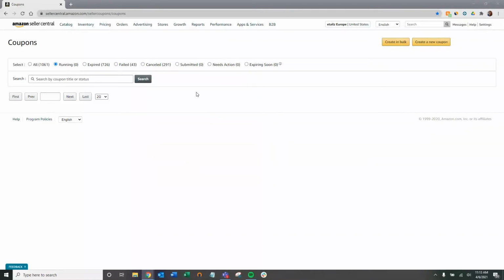To get to the coupon section, on the main navigation, you'll hit advertising and you'll come to coupons. You'll be brought to this dashboard, and once we have a coupon running, I'll show you what the metrics look like. But in terms of getting started, it's very simple. We're just going to hit create new coupon.